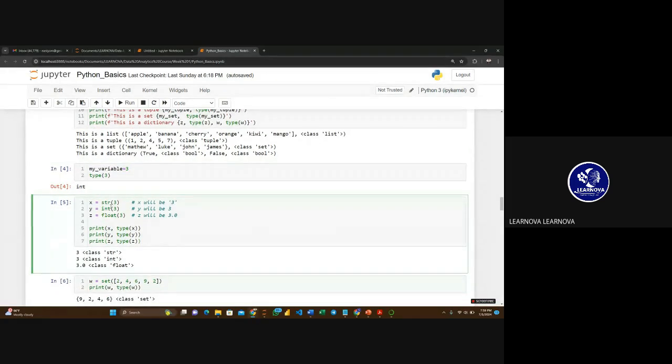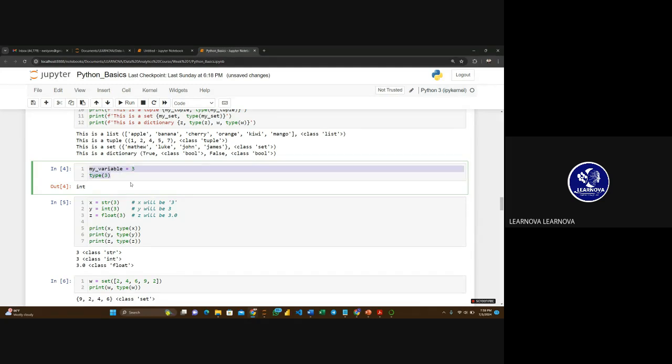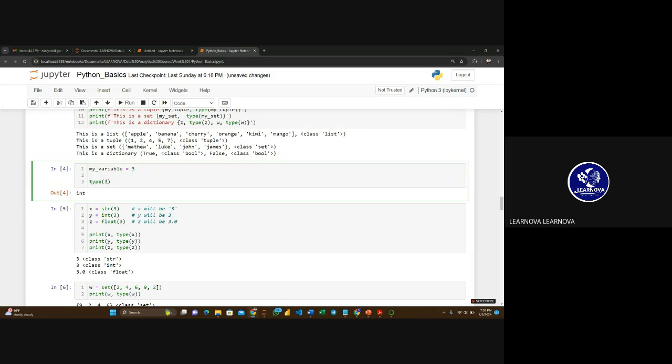And then I have x equals to my variable, which is equal to 3. Okay, somebody might want to ask, can we change one data type to another? Yes, we can do that. So we have an example here. We have my variable, which is the first one, which is equal to 3. So we want to see what this variable name is. And then the type of this variable name is what? An integer.